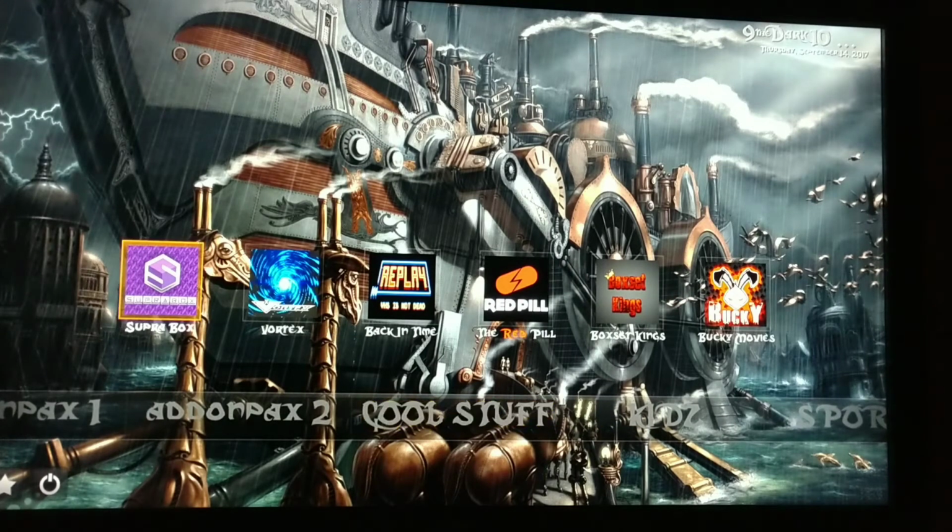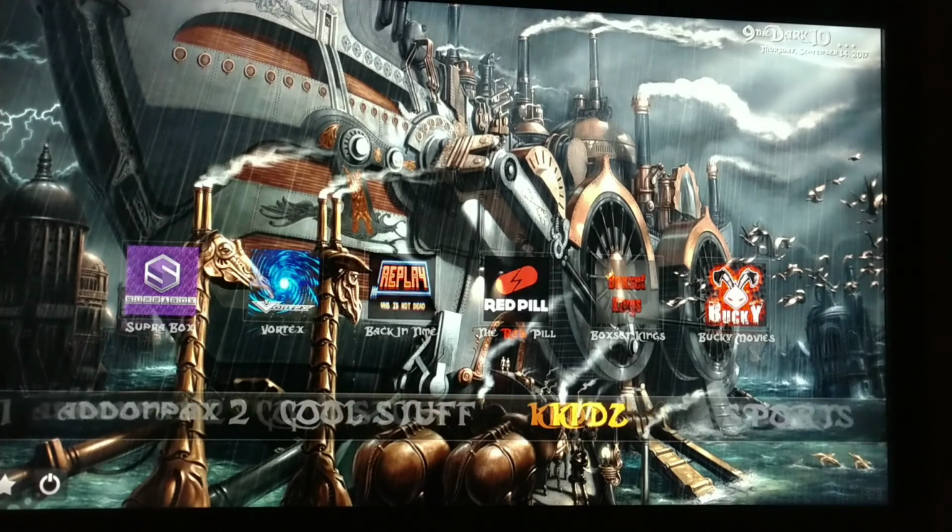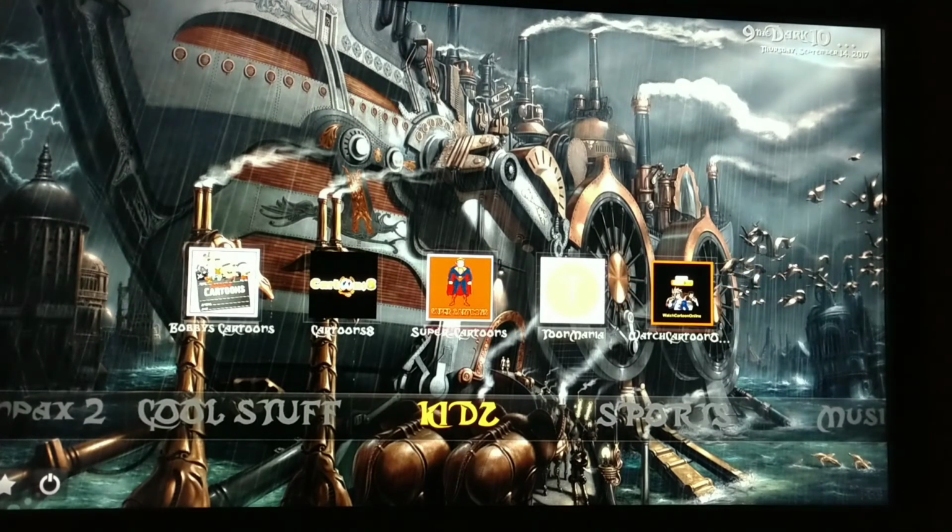The cool stuff section, Vortex of course, Back in Time, Red Pill's your documentary. This is box set movies separated by genres. Bucky's Movies, Super Box. All of these are really, really cool. I'm not going to get into them right now because they take a while to explain and everything else, but try them out. That's what they're there for.